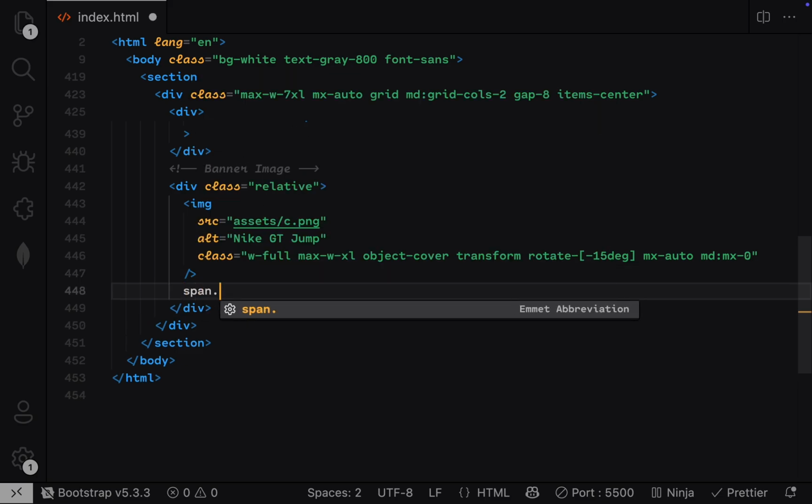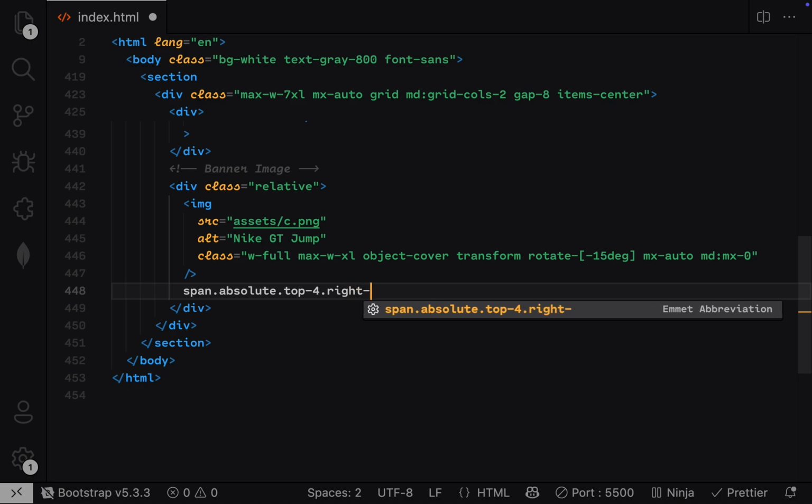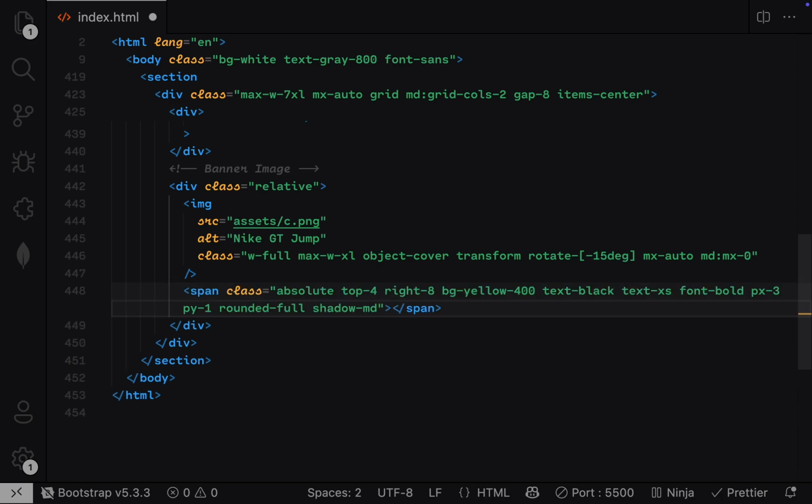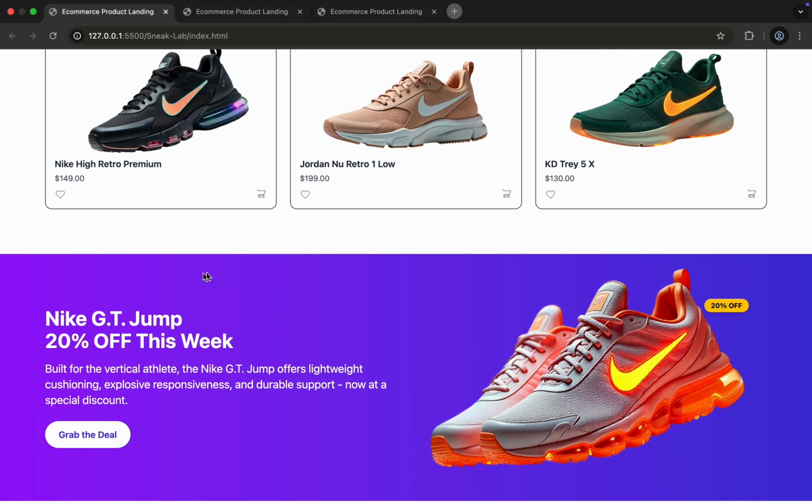Then we add a span above it with absolute, top 4, right 8, a yellow background, small text, font bold, horizontal and vertical padding, set it to rounded full, and shadow MD. That gives us a bold standout 20% off label floating on the image.